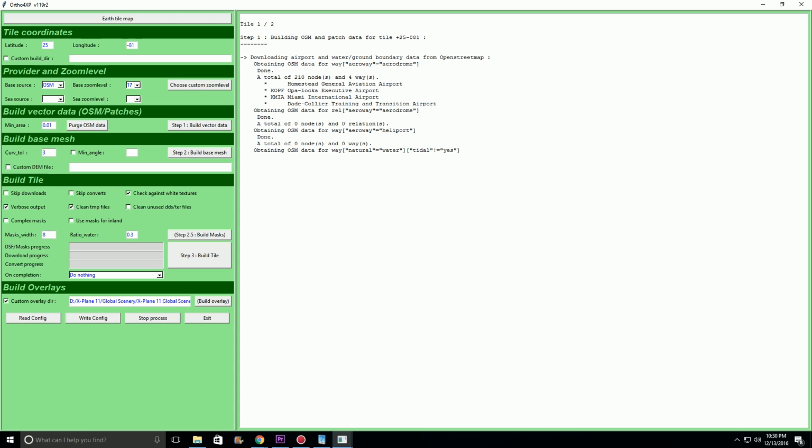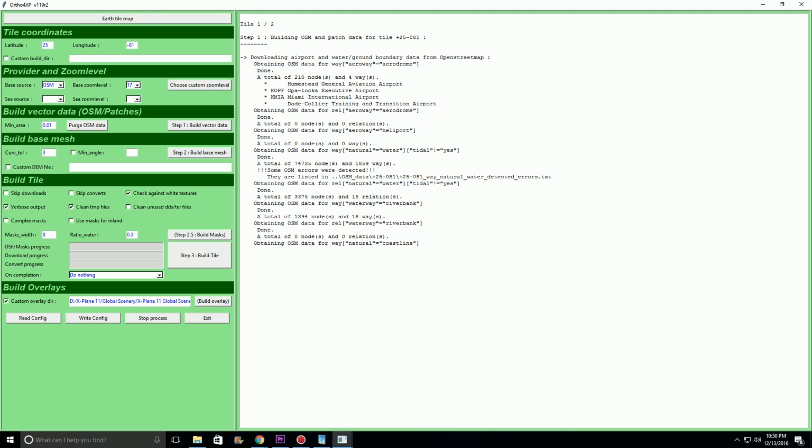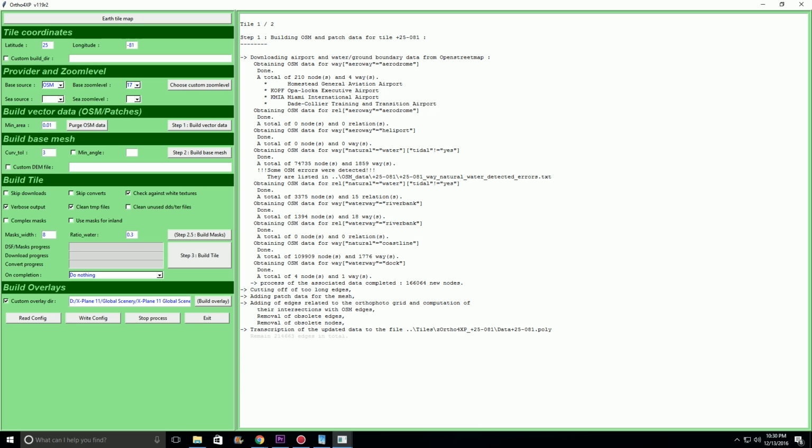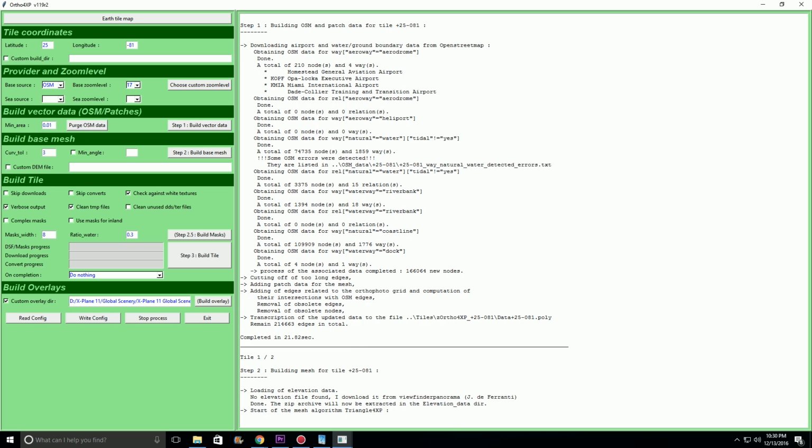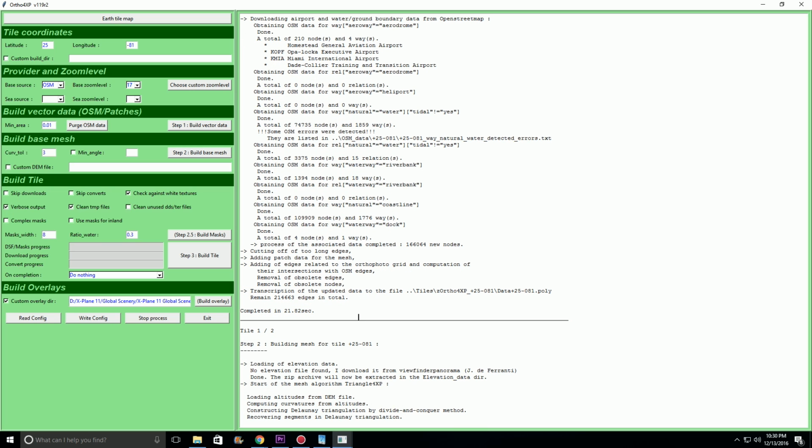What's going to happen is it says, okay, we're going to download airport and water ground boundaries from OpenStreetMap, OSM data for airway, aerodrome, and all of a sudden it's going to start going through and getting the information about the scenery, and it's going to start building the mesh. It'll go through all the steps.